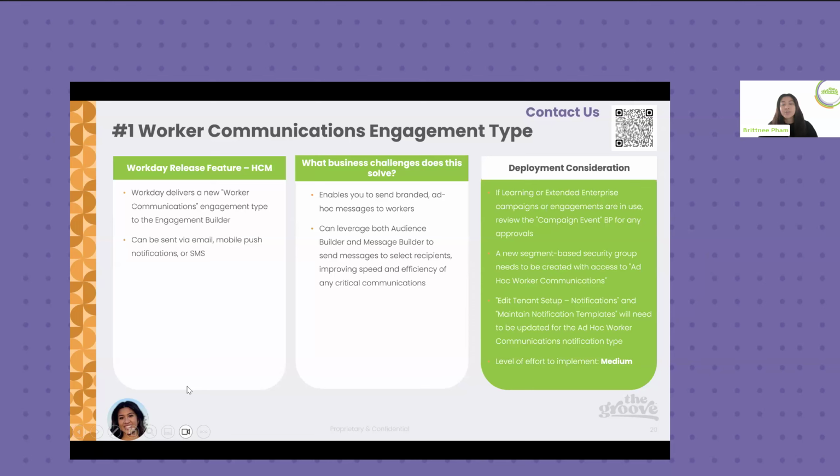If learning or extended enterprise campaigns or engagements are enabled in your tenant, there are two things to keep in mind. Firstly, review your campaign event BP definition.